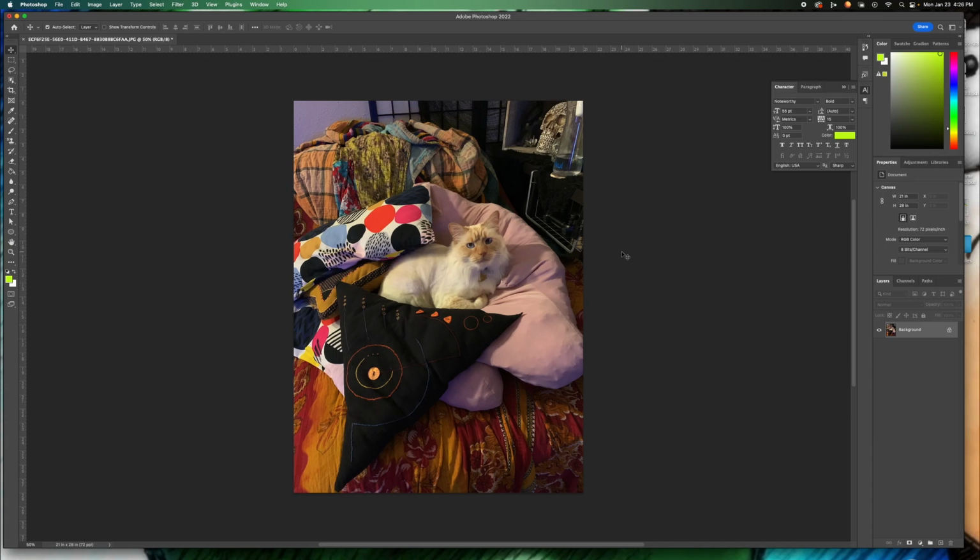So for this, the size of your document or your canvas or space is going to vary because everyone's pictures are a different size, and I'm not gonna ask you to resize it because it might end up messing up your photo. So we're just gonna leave it the way that it is.